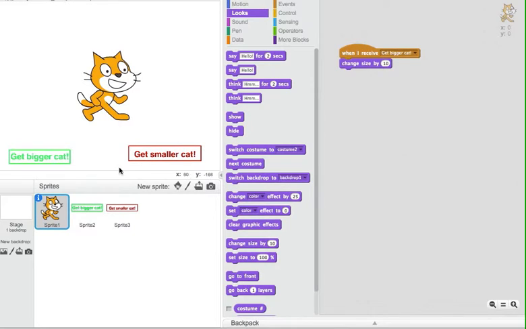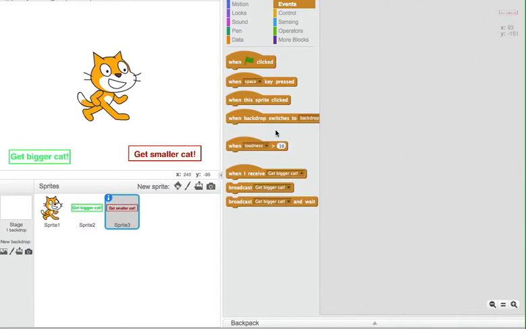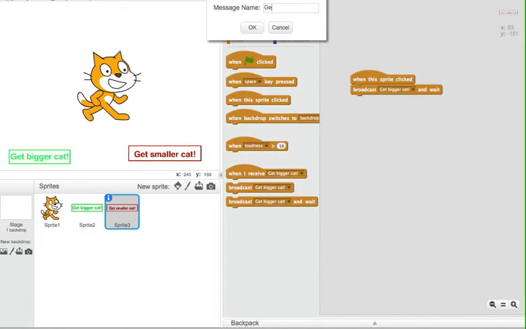So the next step is we want to make this Get Smaller Cat button work. Right now, when I click it, nothing happens because we haven't given it a message. So I'm going to go under Get Smaller Cat with that sprite. I'm going to click on Events. And when this sprite is clicked, I would like to broadcast a message, "Get smaller cat." So I'm going to type that message up at the top, "Get smaller cat." So now I've created a block when this sprite is clicked, broadcast, "Get smaller cat."